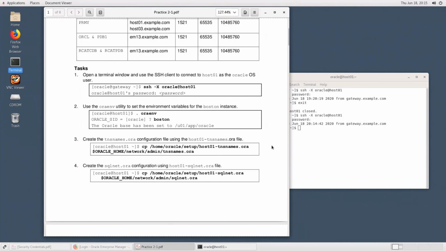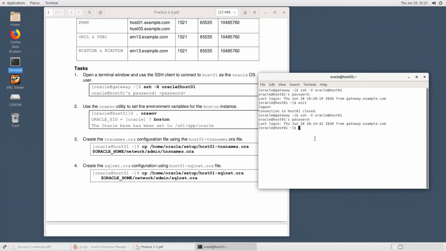And also in hostshare 1, I will set the environment variable by using the ORAENV script, and I will type the Oracle SID, that's Boston, because I'm in hostshare 1, which is the primary database location.